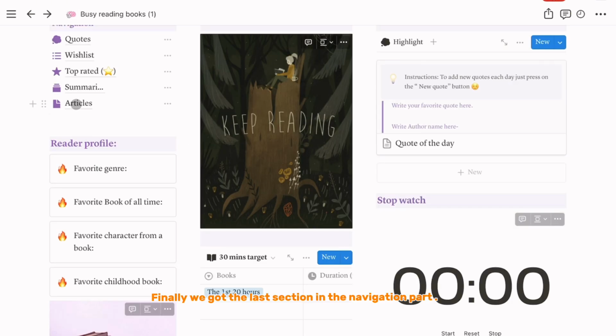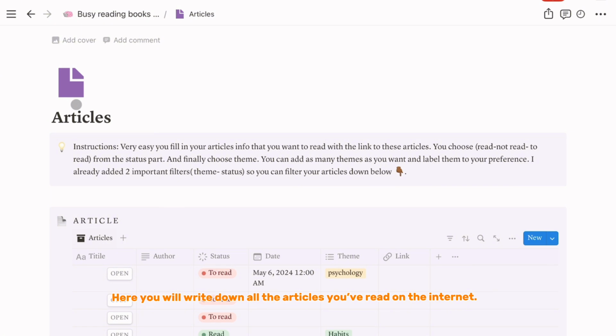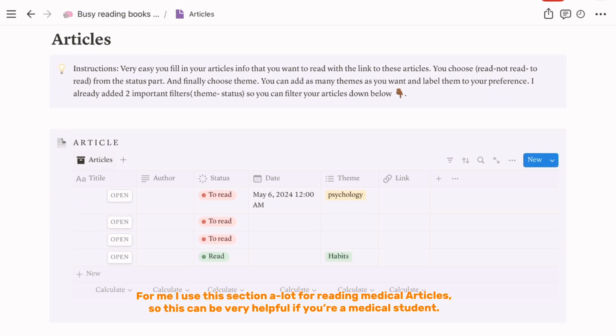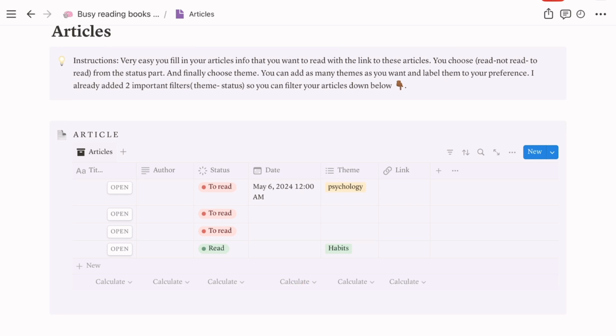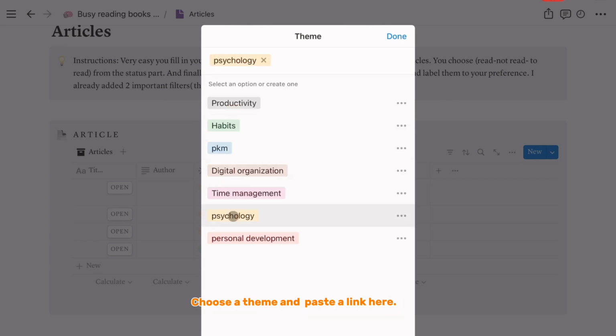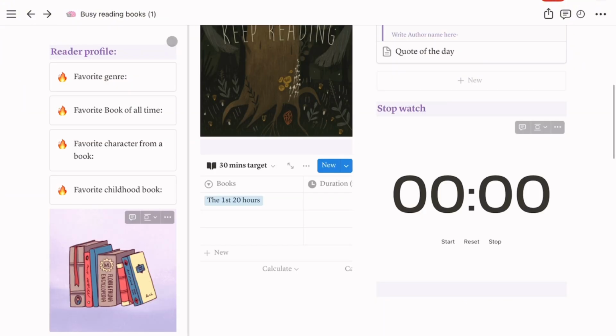Finally, we've got the last section in the navigation part. Here you will write down all the articles you've read on the internet. I use this section a lot for reading medical articles, so this can be very helpful if you're a medical student. Write the article title and the author name here. Mark the status, whether you have started reading it or not. Choose a theme and paste a link here.